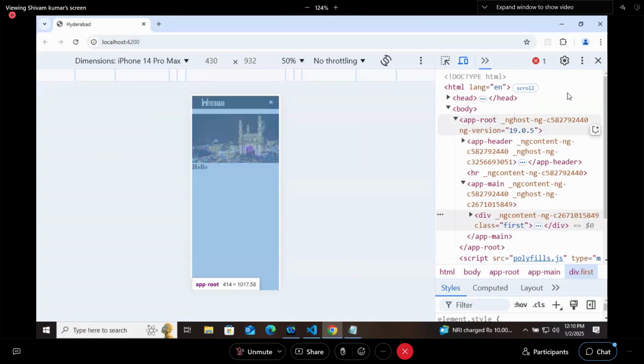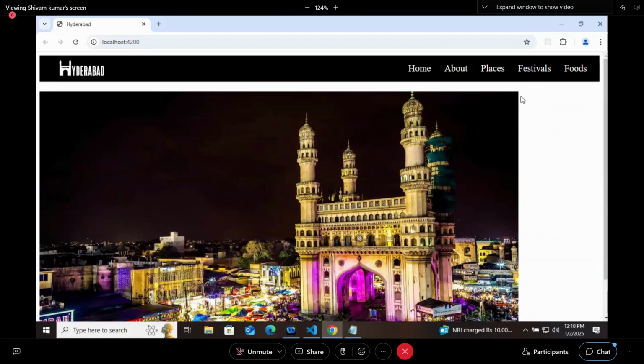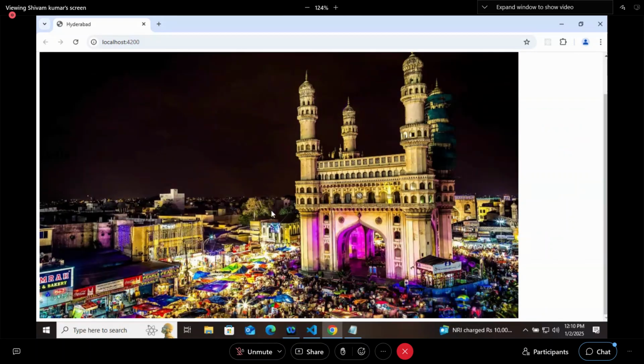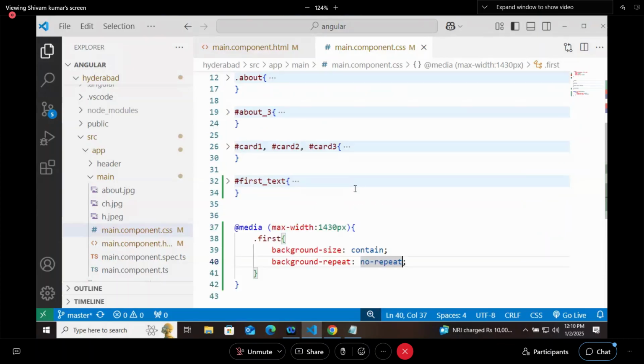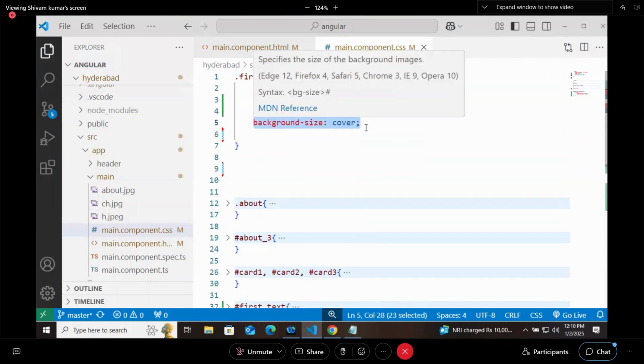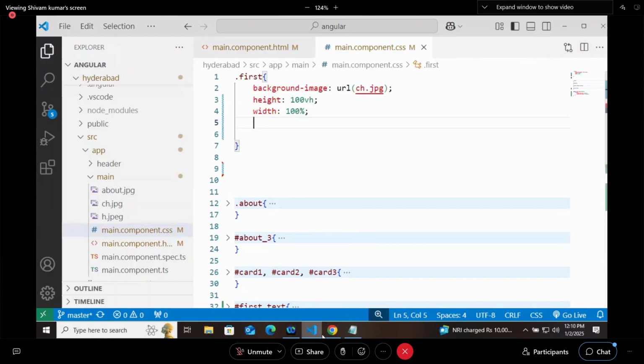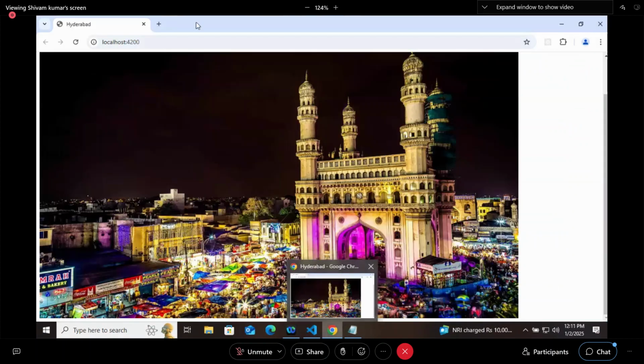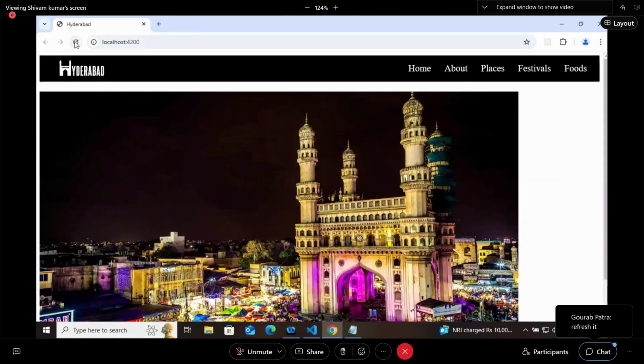But in laptop, it is leaving space. Why is it leaving the space? Because here we are writing cover also. Remove it once and check. This is how it is coming.